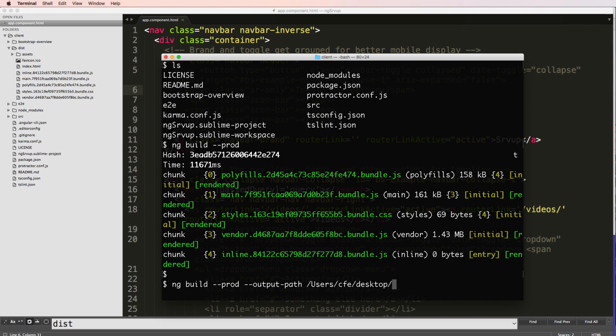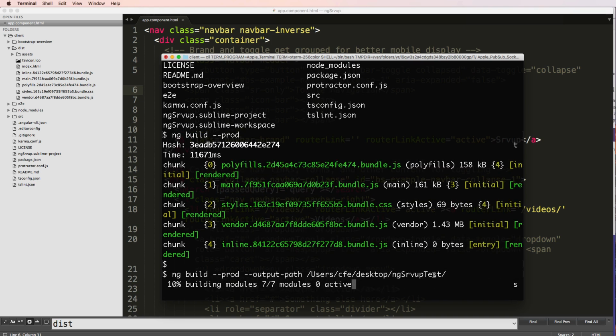So we'll just call it ngServUpTest, and I hit enter. And this is going to take it to a path. So you want to make sure that that path exists, otherwise errors might happen. Notice I didn't have to use quotes or anything like that. But this is really just outputting the build to somewhere else, right?